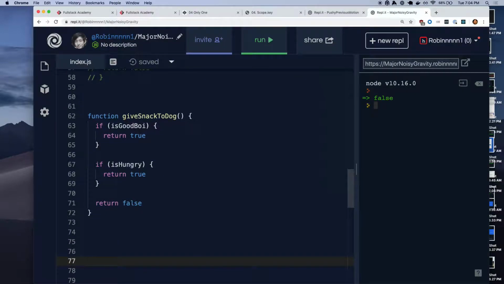Let's say the dog is a good boy, right? But they're not hungry. They're just a good boy. Do we return true in this situation? Yes, in this situation we do, because that's the only thing we're checking. If they're a good boy, I don't care whether they're full or not. You get a snack, right?